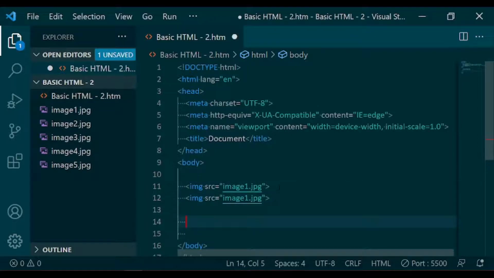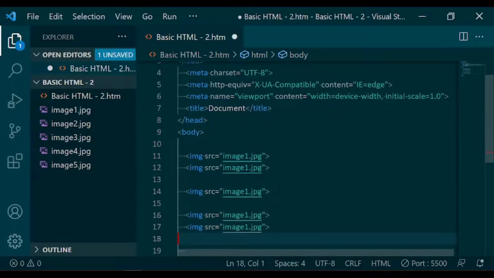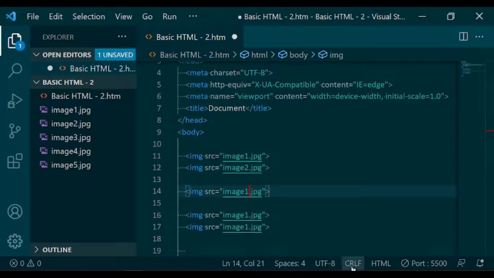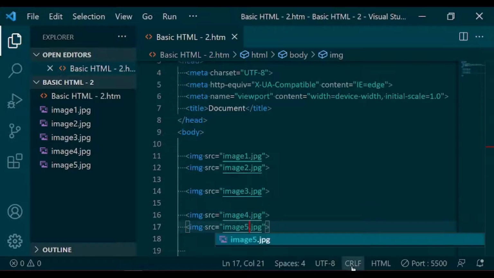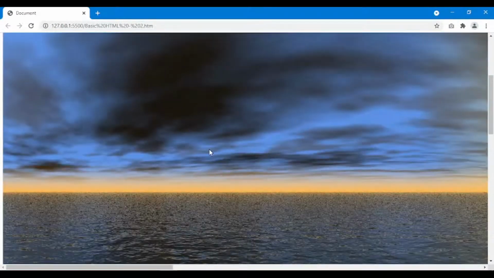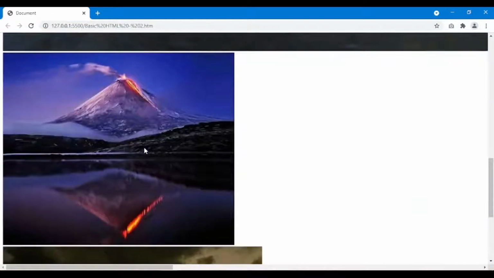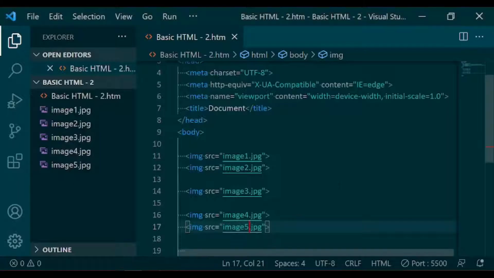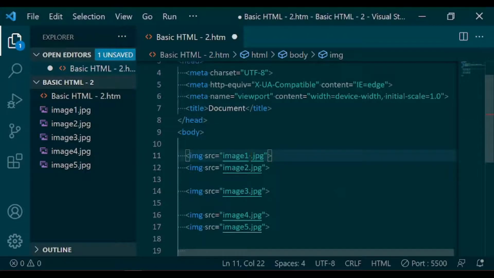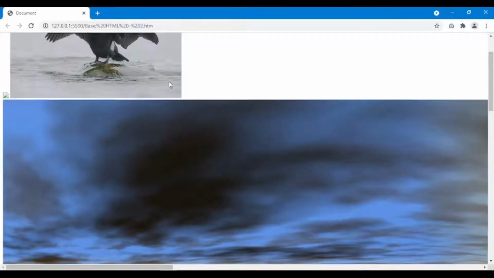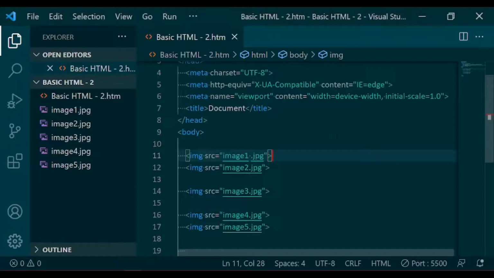Let me copy the same tag 5 times, and I might need to change the name of the image to bring up all the images. There we go. Okay, so we have 1, 2, 3. The third image is too wide. And we have the 4th and 5th image. Make sure that you don't leave any space in the file name before the extension. If you leave some space, it wouldn't give you the image.